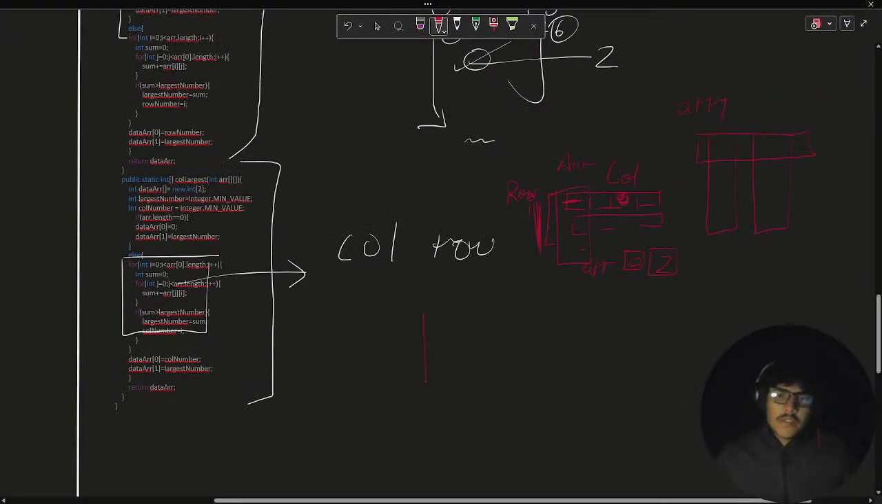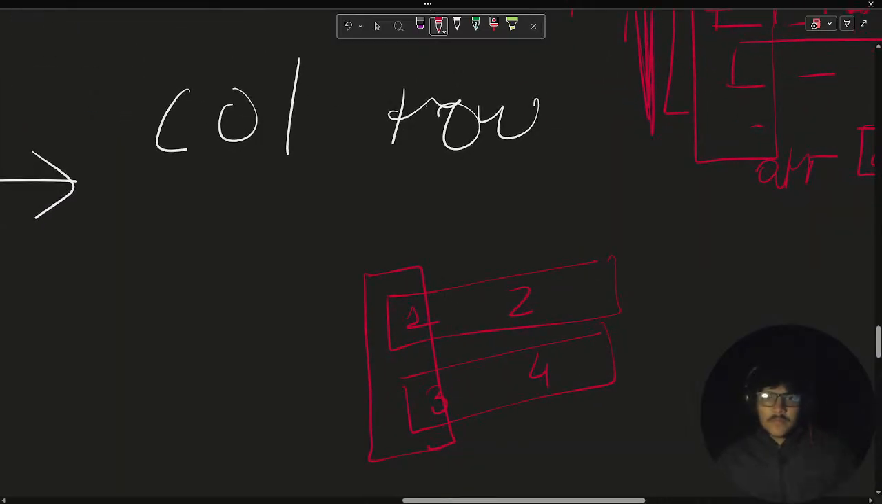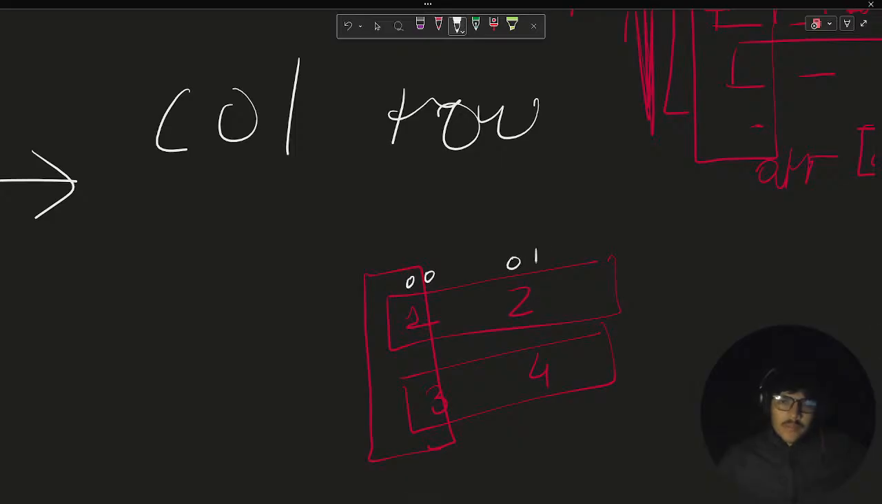So actually inside a matrix, let's suppose this is a matrix. Okay, so this is the broader array and we have, let's suppose, 1 over here, 2 over here, and 3 over here, and 4 over here. This place is called 0 0. This place is called 0 1. This place is called 1 0, and this place is called 1 1, right?